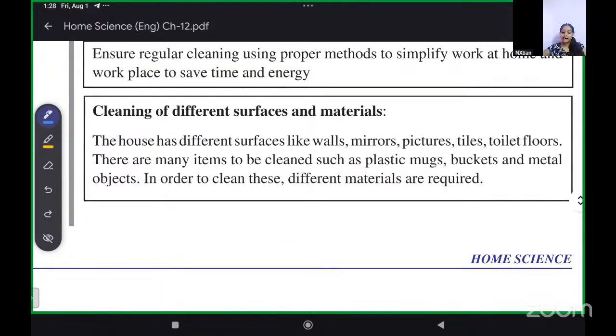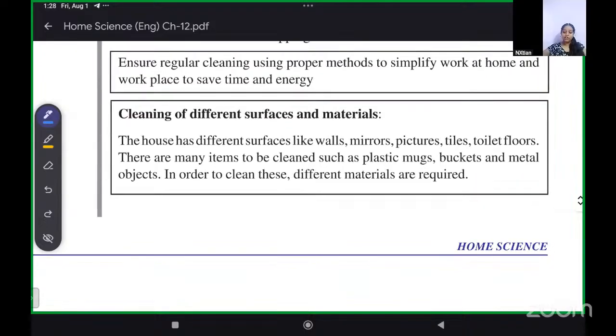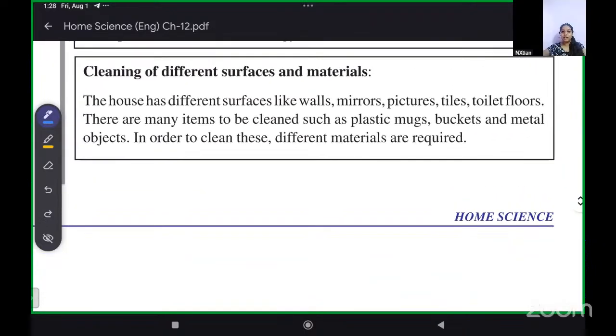Ensure regular cleaning using proper methods to simplify work at home and workplace, to save time and energy. Proper methods should be used for cleaning so that you can save time and energy.